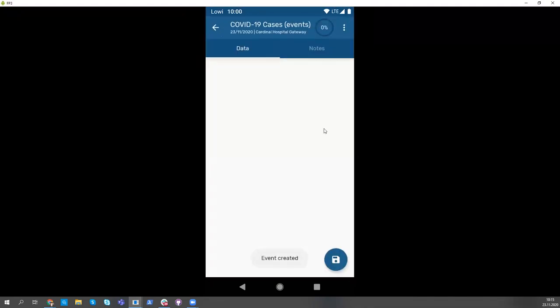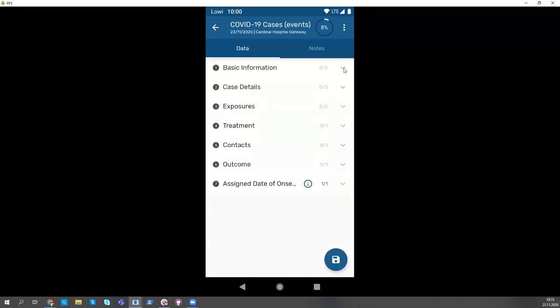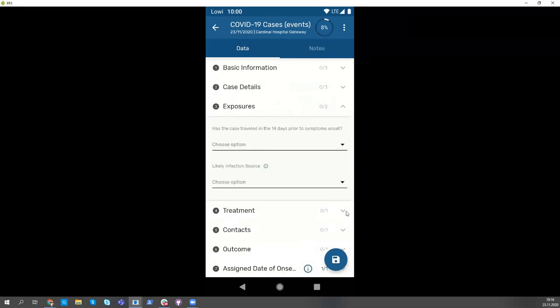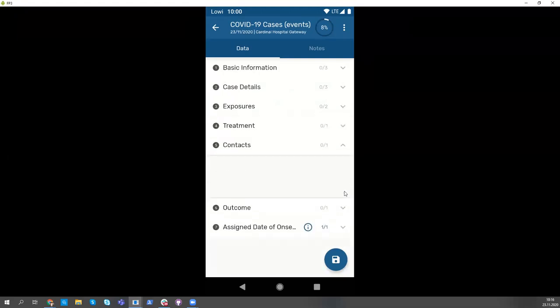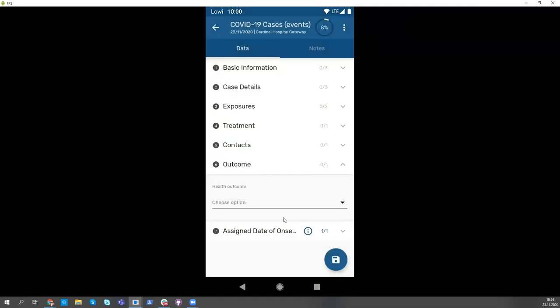Now, this is my data entry form. The sections in events and programs, in programs in general, are a bit different than in datasets. Here, each one of these labels or headers is one section, and I can only have one section open at a time. All across the app, when you see an information icon, it means there is a description to be shown. There is a description to be shown in all objects.